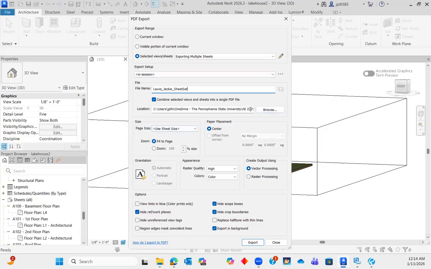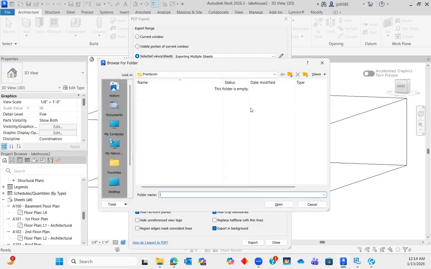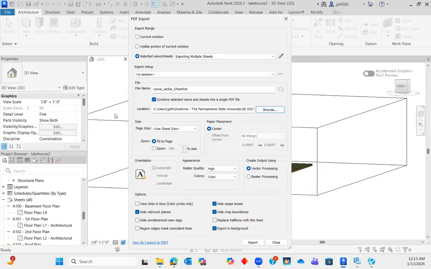And I'm also going to select the location. So if you go into browse, you are able to select which folder you would like to put this in. I'm putting it in my AE222 practicum folder. You can put it in whichever folder works for you. I'm going to click open. So now it knows the location. The rest of these settings, you don't necessarily have to mess with because everything should be okay. If for another class you need specific quality or a specific size sheet, you can mess with these settings on your own time. But for the case of this assignment, you do not need to mess with that.